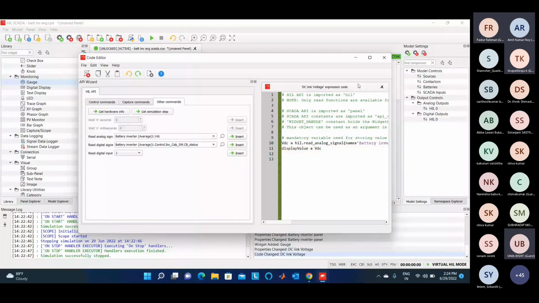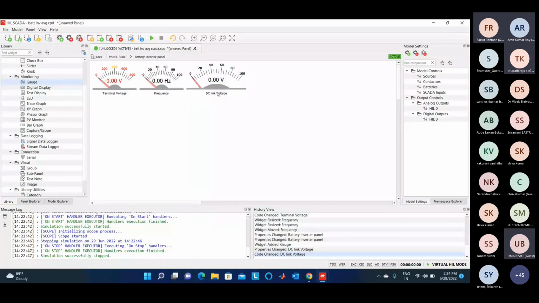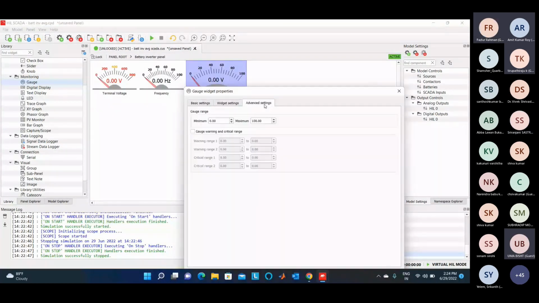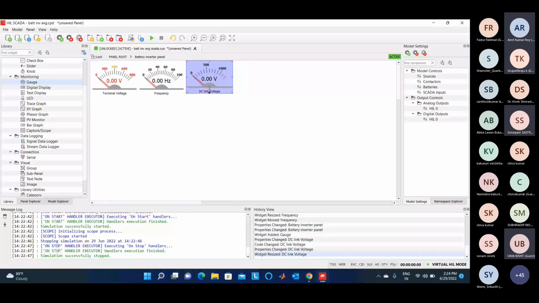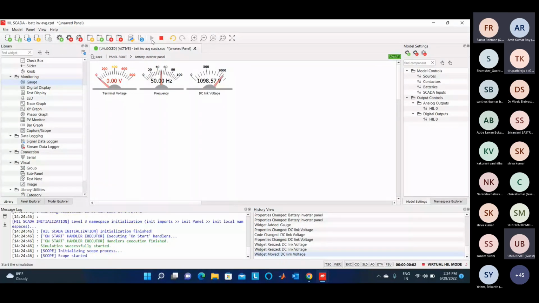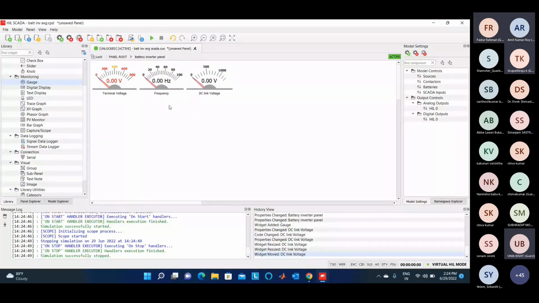Again go to advanced setting. Here in the advanced setting, the maximum range, let's say we have taken as 1200. Okay. Is it working or not? Yeah, it is working fine. One more widget we have taken. The name of that widget is battery charge SOC.